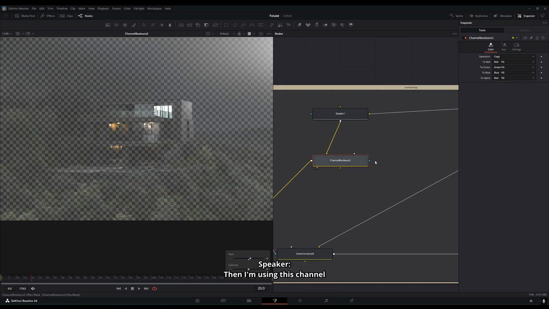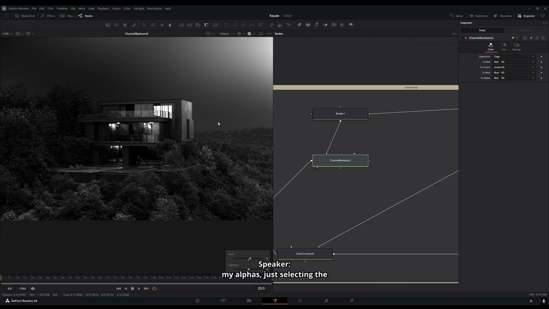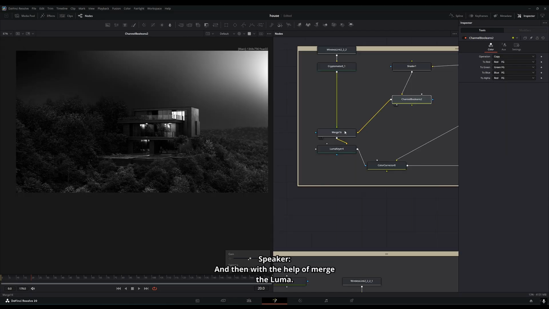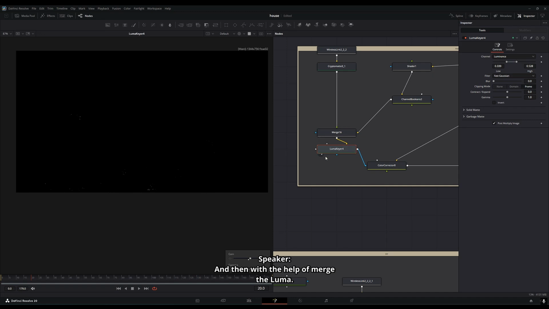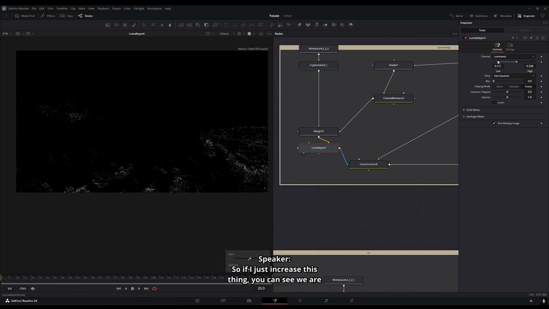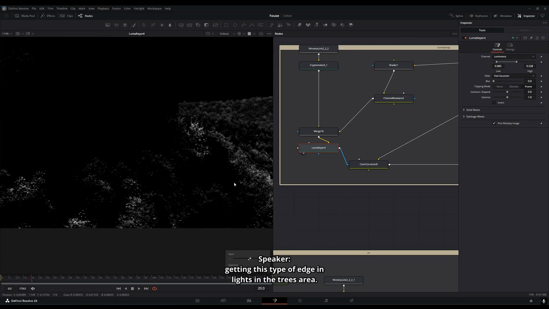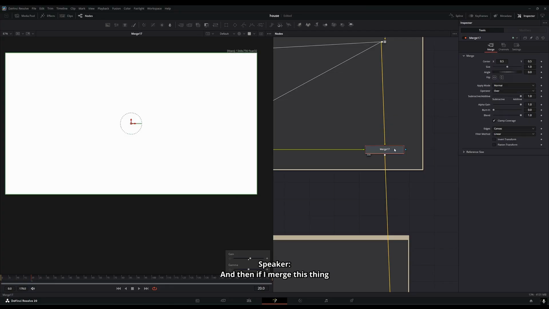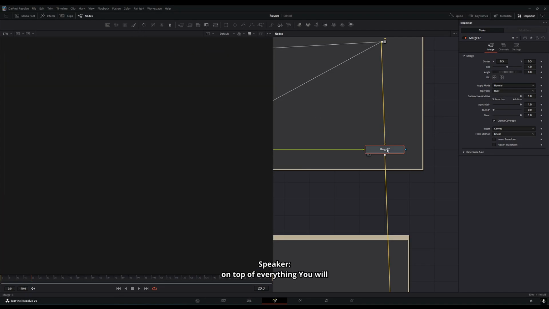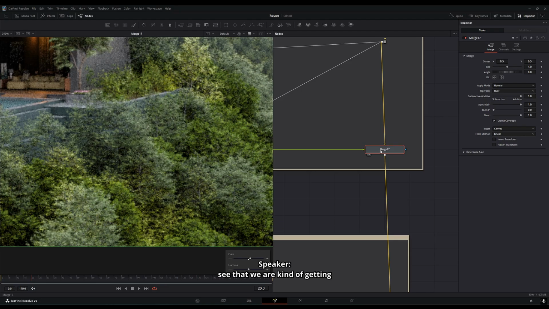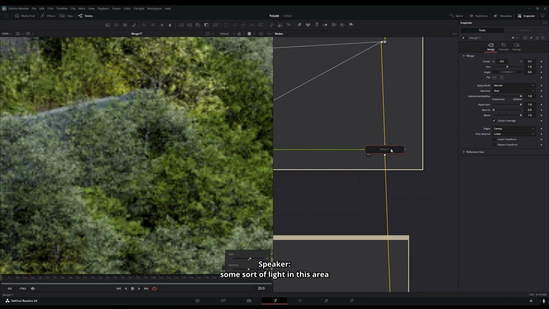Then I'm using this channel boolean so that I can transfer my alphas. Just selecting the red channel there in the alpha, and then with the help of merge and the Luma Keyer, I am selecting the specific range of colors. So if I just increase this, you can see we are getting this type of edge in lights in the trees area. And then if I merge this on top of everything, you will see that we are kind of getting some sort of light in this area.